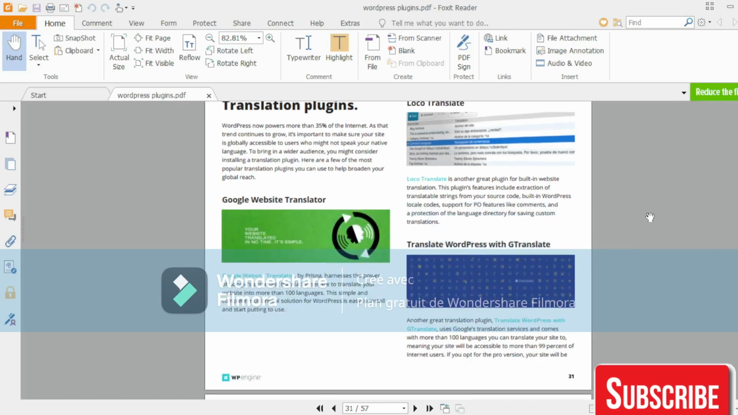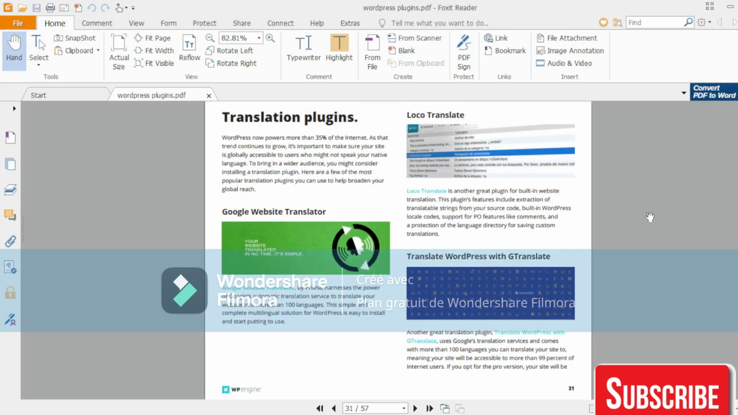Google Website Translator. Google Website Translator by Prisna harnesses the power of Google's automatic translation service, which translates your website into more than 100 languages. This simple and complete multilingual solution for WordPress is easy to install and start putting to use.